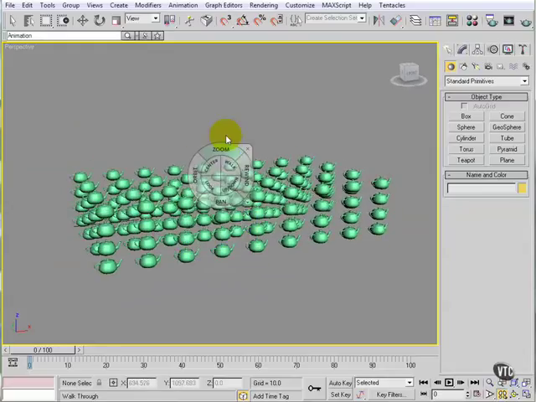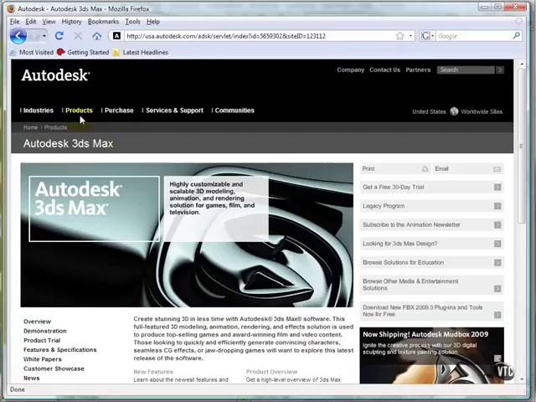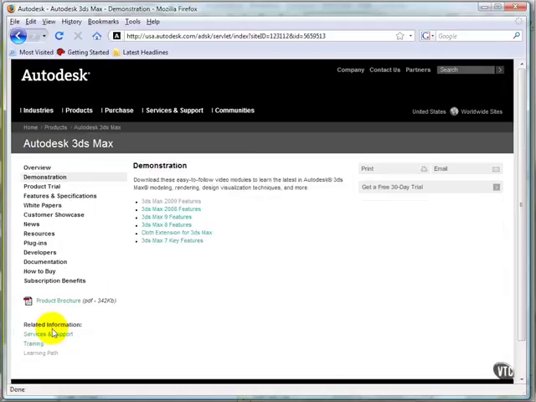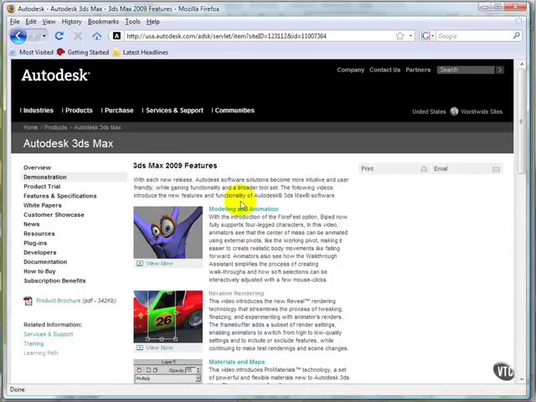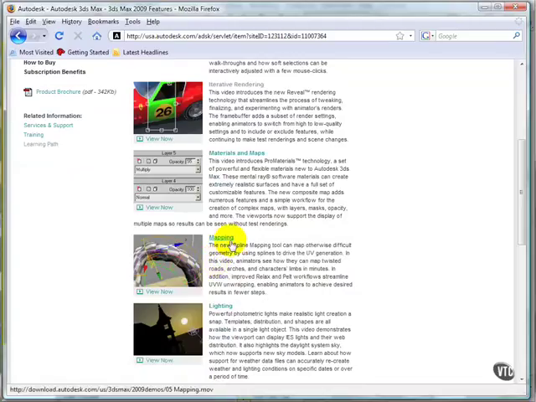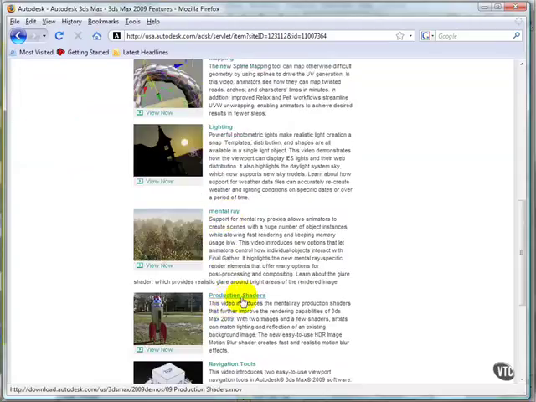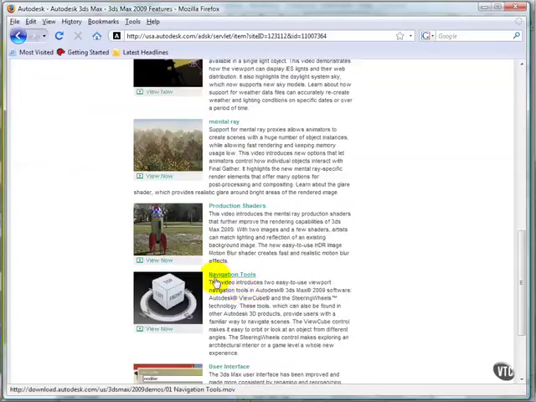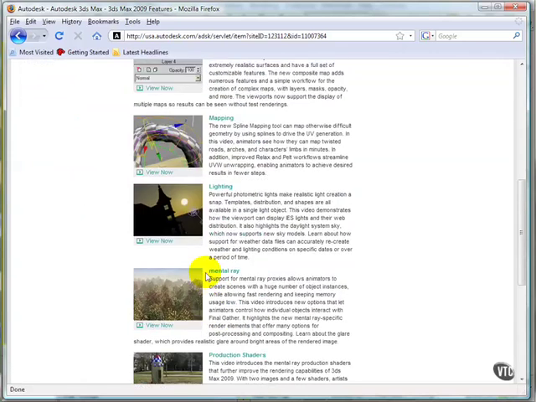So really a cool tool, and for those of you who've seen my 3ds Max 2009 Quick Start training series, I've covered a few things related to new features. Also, you can go to the Autodesk website, click on Products, go to 3ds Max, go to Demonstration over here, and go to 3ds Max 2009 Features. And this will take you to all the new features: modeling and animation, iterative rendering, materials and mapping, lighting, mental ray, production shaders, navigation tools, and some of these I've talked about in this training series as well.